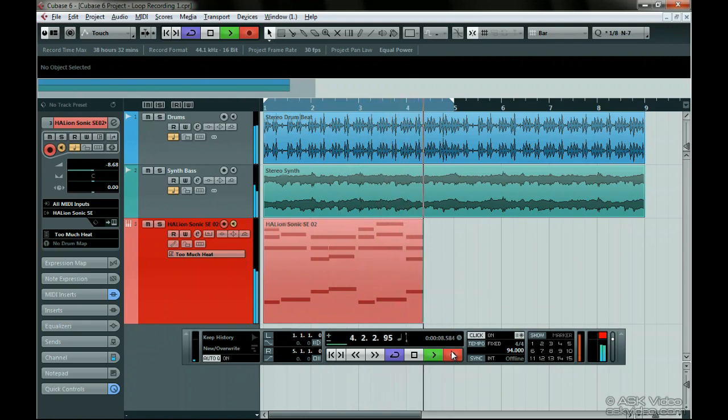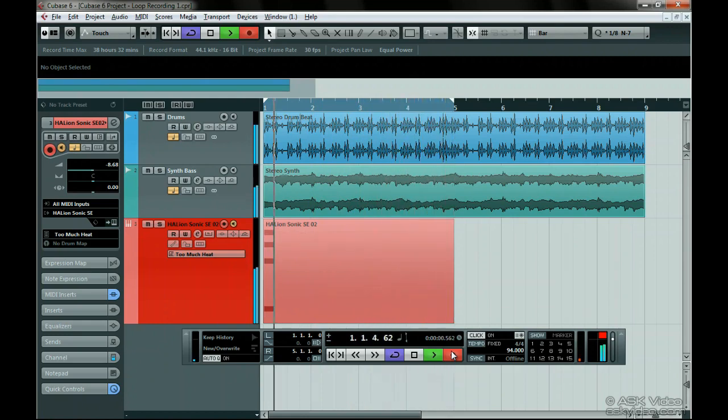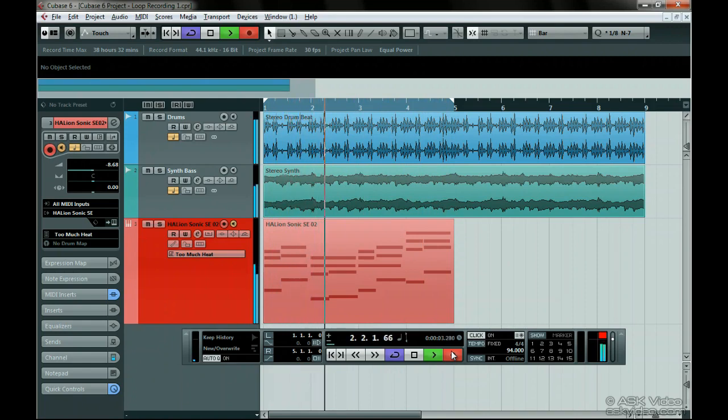Cubase only erases the last pass if you play something, so if you want to listen to it a few times before you record your next pass, you can. Or just press stop and the last thing you played is kept. You can keep doing this until you get the perfect take. In the next chapter, we'll take a look at the rest of the cycle record modes.